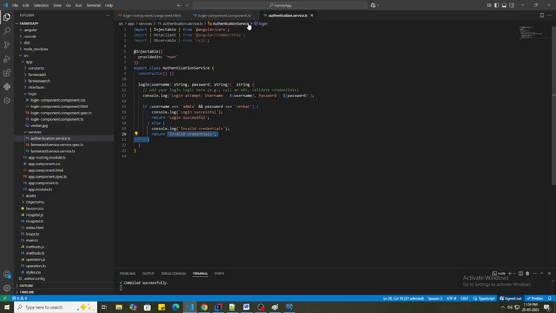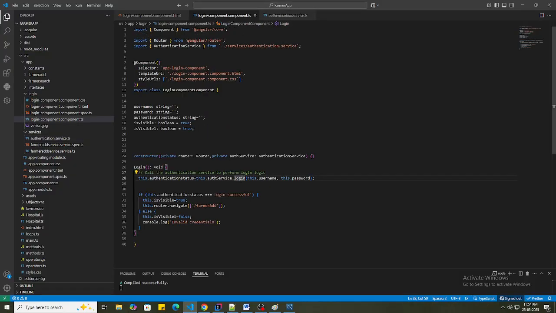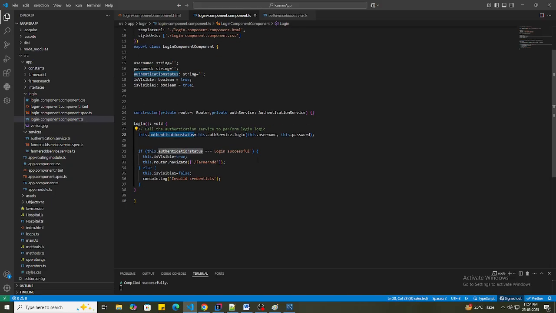So this response will come to here. We are calling this service class, right? Now I got this authenticate. Then see, if this dot authenticate status is equal to successful, then what I am doing, I took one variable here as a boolean variable. It is set to true if the status code is successful, else isVisible is false.